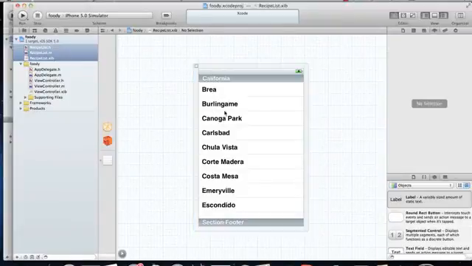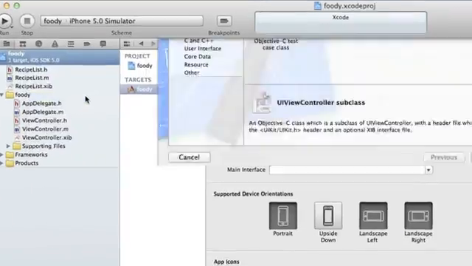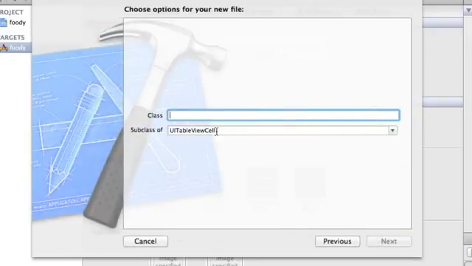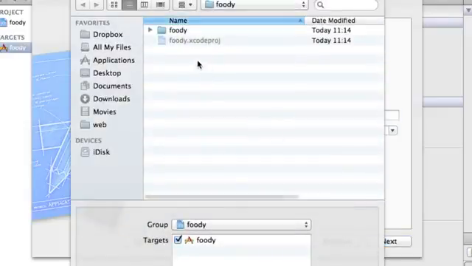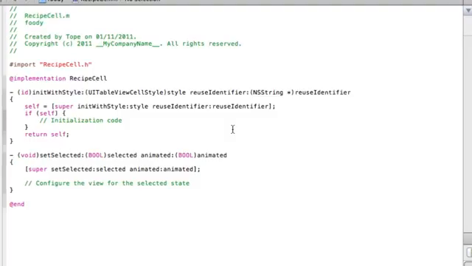But we need to be able to customize each cell on that list. So we will add a new file called the recipe list cell. And that's going to be of type UI table view cell. So that's that. And then let's call that recipe cell. Let's also save that in the foodie folder and then click on create.